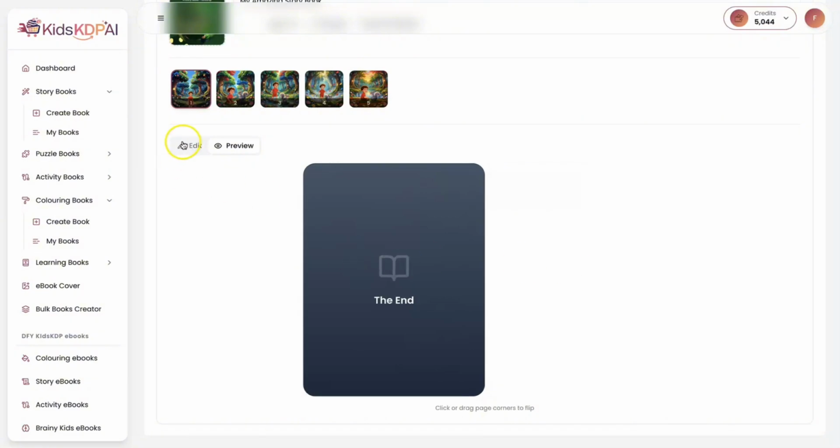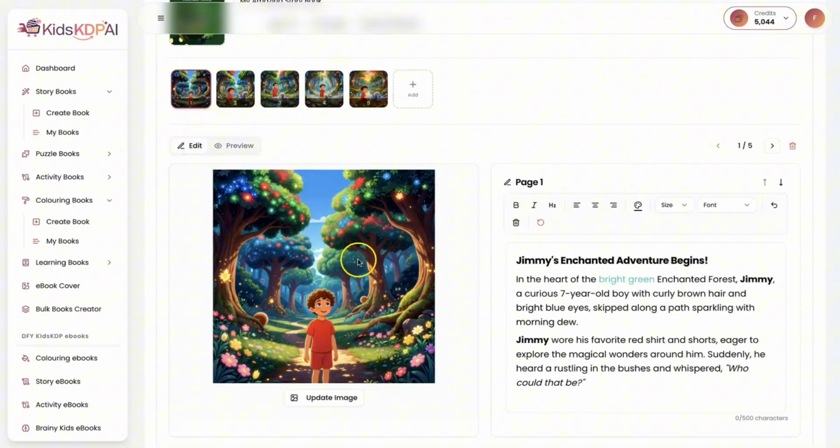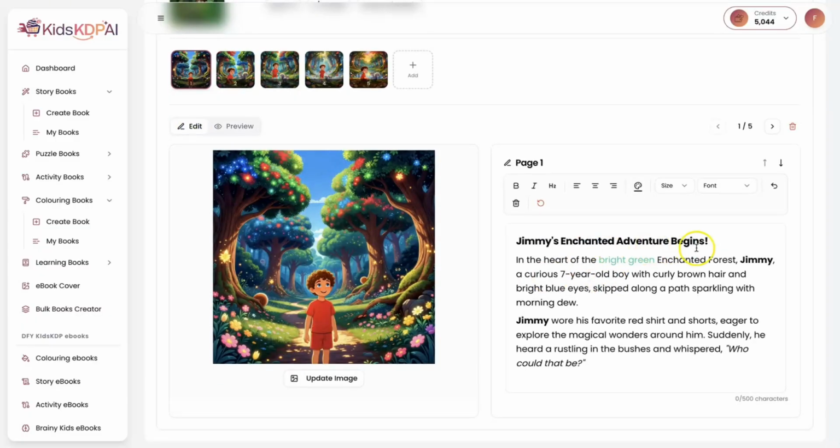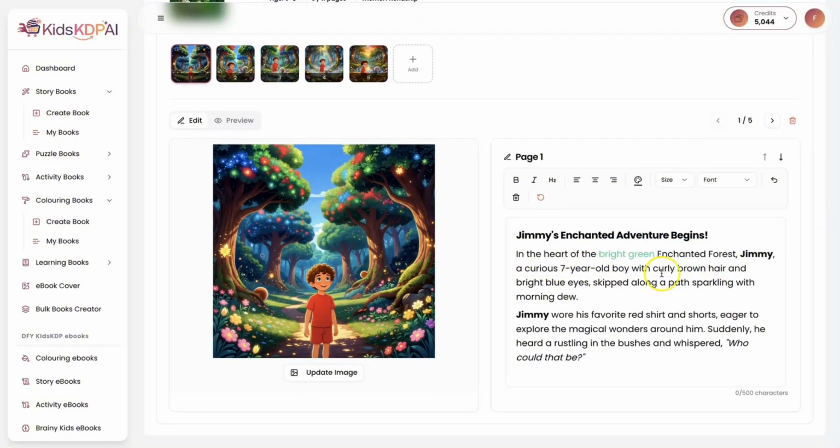The end. Now, it's a beautiful story that will walk the character through an enchanted forest, maybe making friends with different forest animals and such. Basically, a heartwarming story, and his adventure begins in the heart of a bright green enchanted forest. A curious 7-year-old boy with curly brown hair and bright blue eyes skipped along a path sparkling with morning dew.